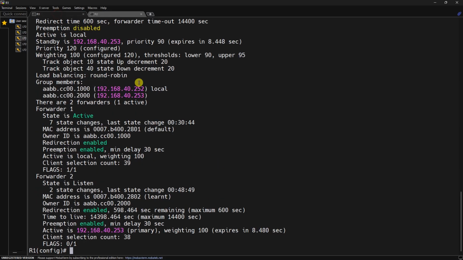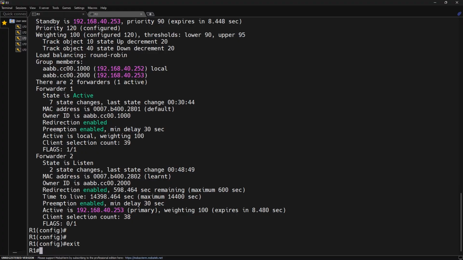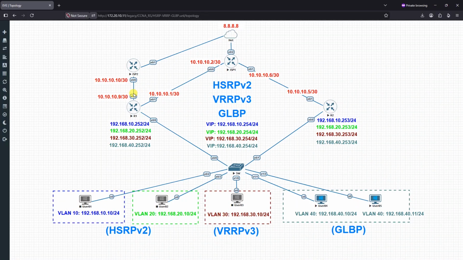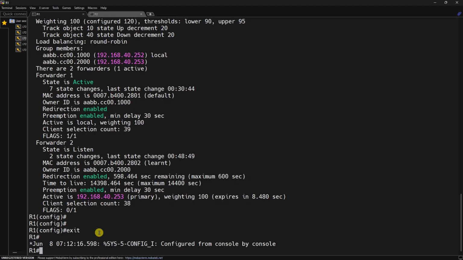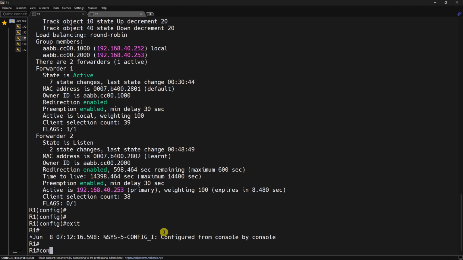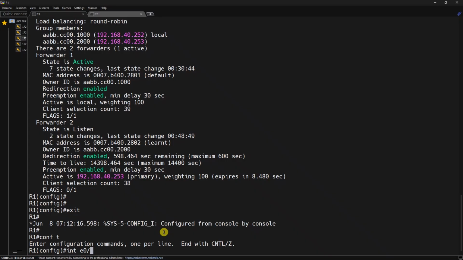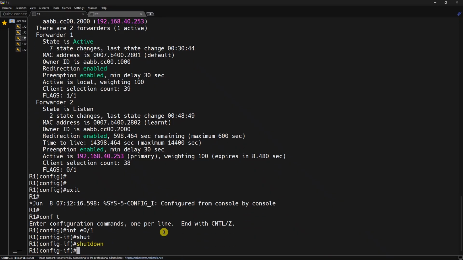And one more thing, next step I will shut down both uplink interfaces on router 1, and my expectation is router 1 is no longer AVF, and router 2 takes care of the traffic of VLAN 20 or 40. Okay, interface shut down.